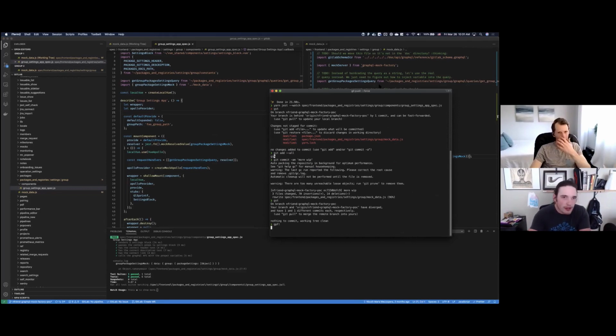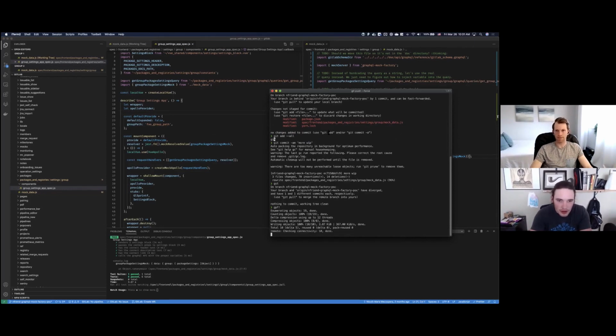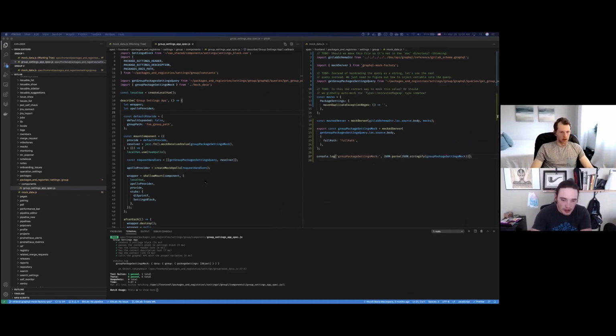I'll make sure I can do things locally. Am I doing anything over here? There we go. All right. And the GraphQL-mock-factory POC branch. It's the one. Oh, I think I fetched too early. You might have fetched a few seconds too early.